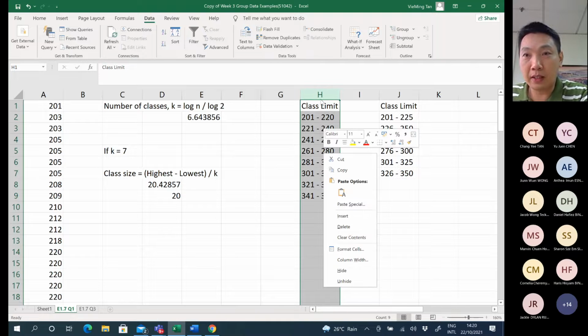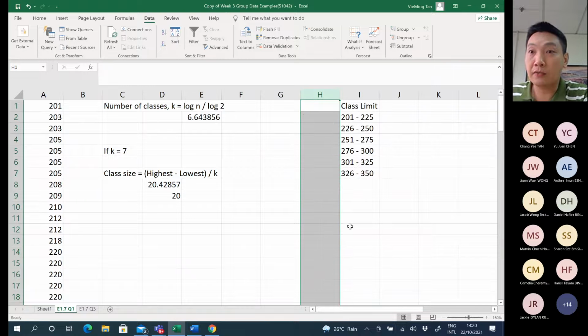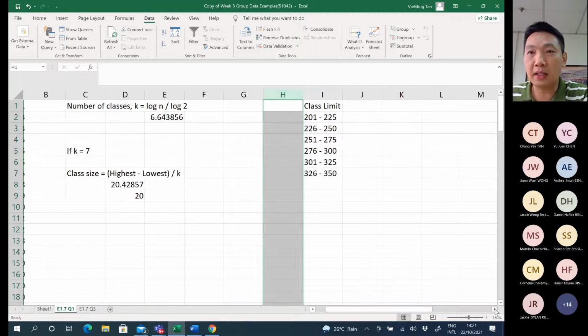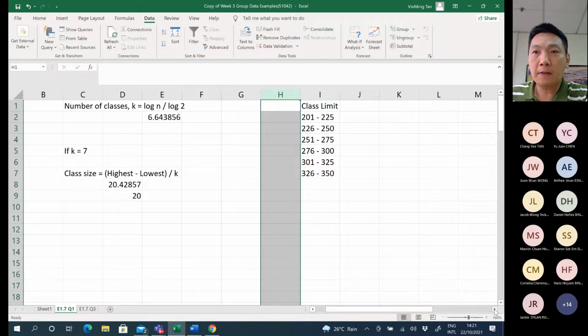This is also correct. The H column also correct. Nothing wrong. So in your project, you have to decide your class size for each class. So assume that now I use this one, 25 numbers in the class. So how are you going to continue that?